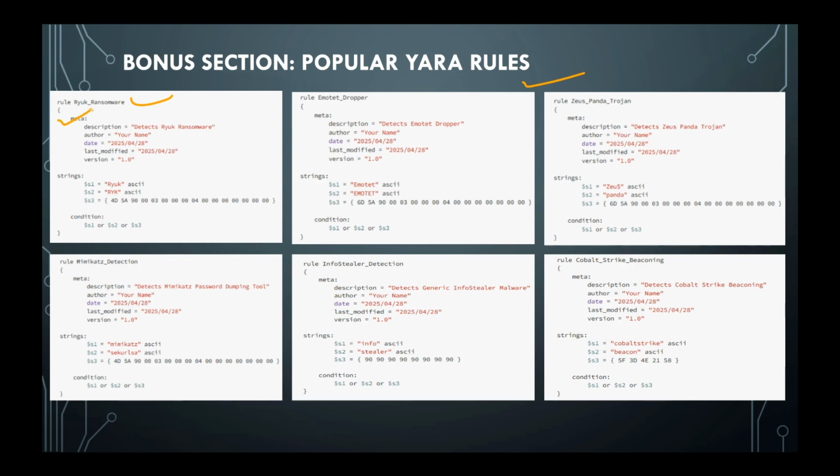So you can see the meta description for that, author, date, etc. Then the strings. This is a very important part. The strings are going to check the Ryuk ASCII, then RYK ASCII, then here are the hex dumps, and then the condition. When any of these strings match, it is going to fire an alarm.